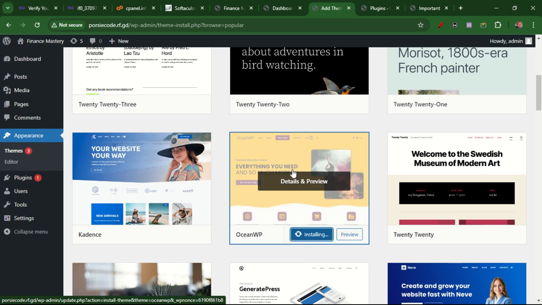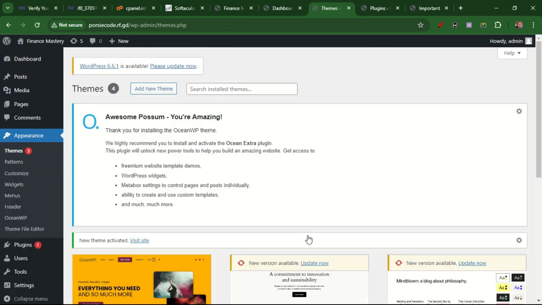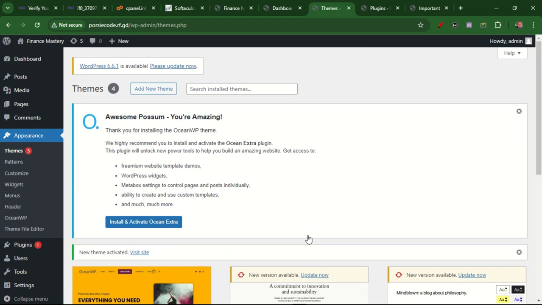Now I'm going to be using a theme, and the theme I'm going to be using for the sake of this video is OceanWP. It's being installed now. Let us wait while it loads. So I think it's installed. What we need to do now is click on Activate. Let it be activated, and I think it's already activated.